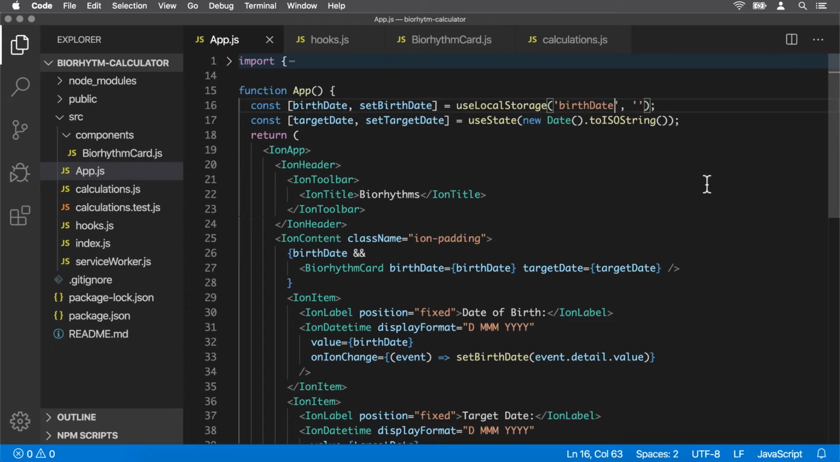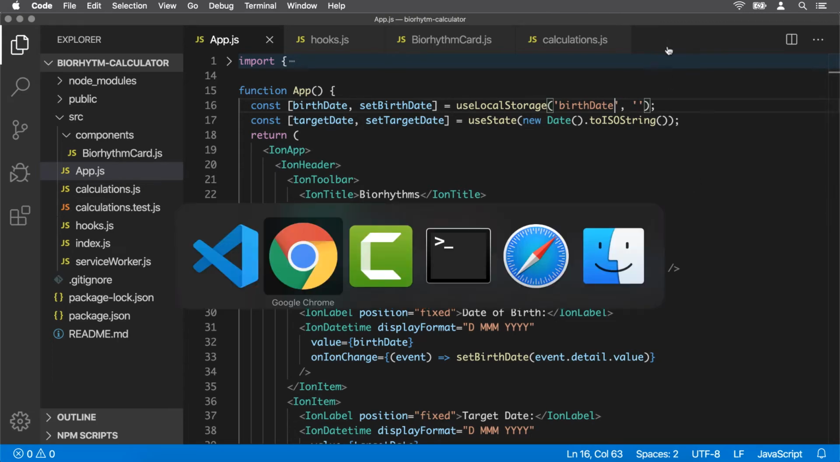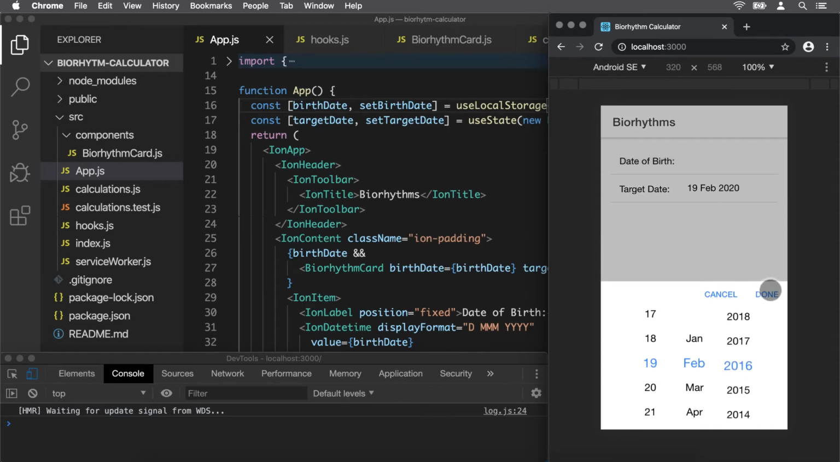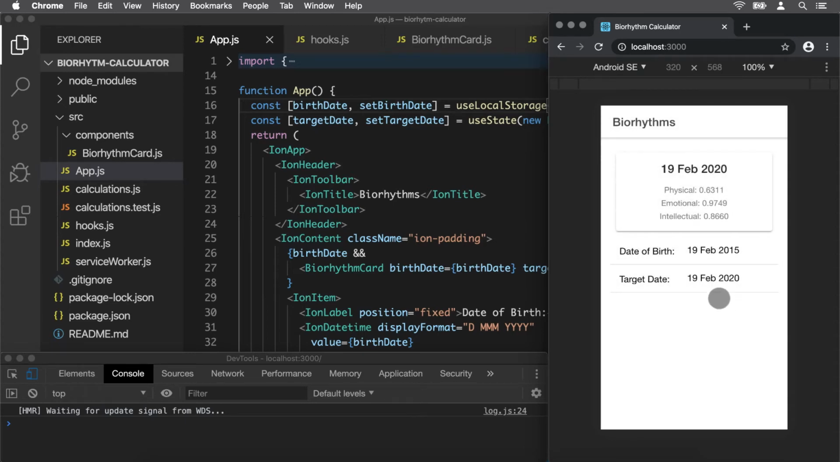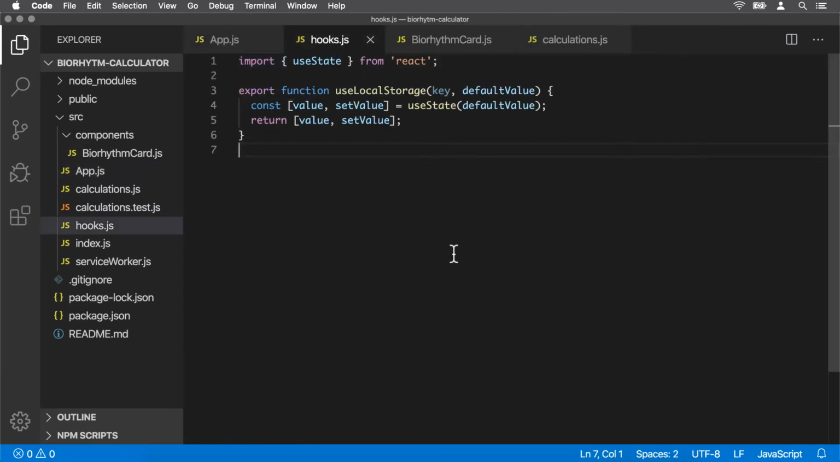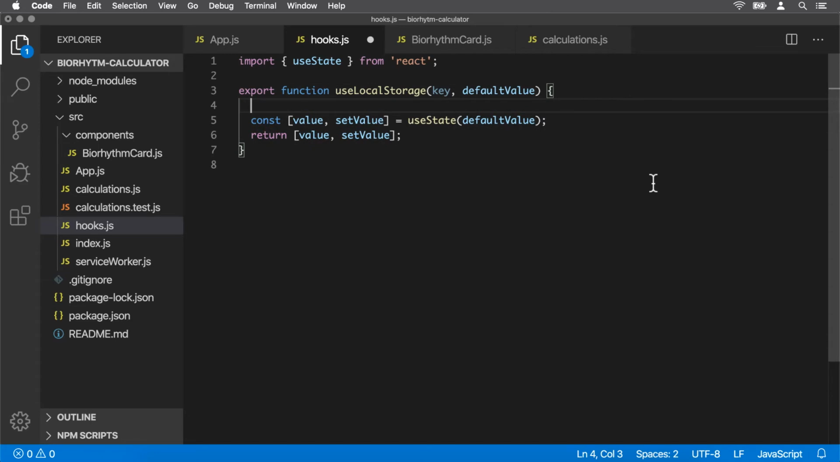If we save at this point, our application should work exactly as before, because our custom hook just calls useState at the moment. We can set a date of birth, but it gets reset if we reload the page. Now let's finish our custom hook implementation. In addition to calling useState, we want to persist the value. That means that our initial value will be the value we read from local storage under the given key.